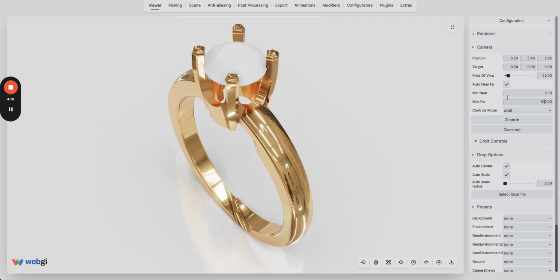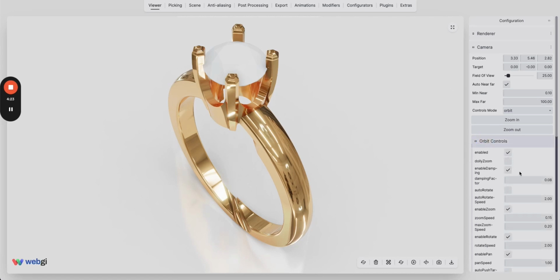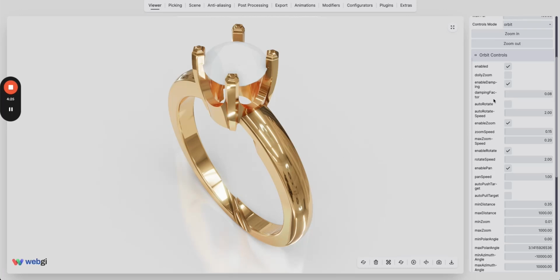Now in the next video, we are going to see some details of the orbit controls, what all parameters are there and how you can control them.